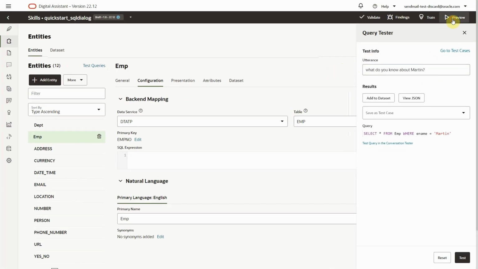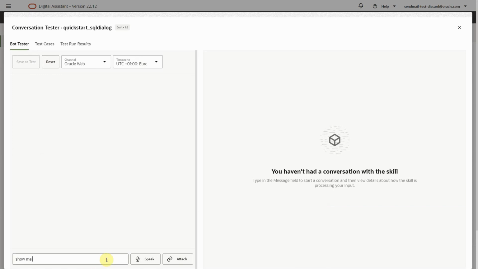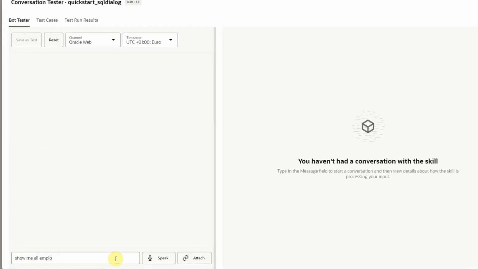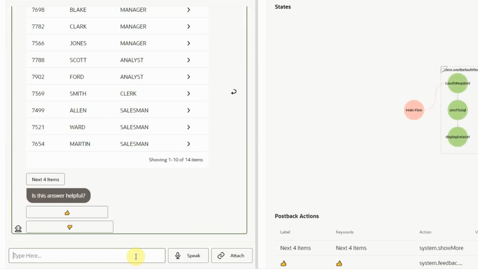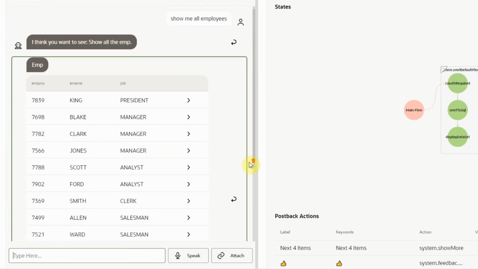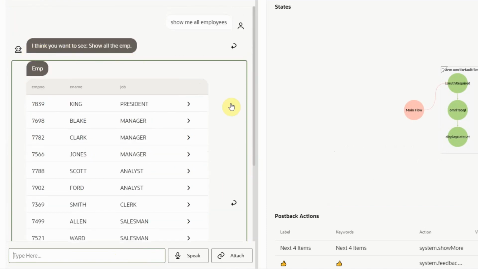We can also test the conversation, as there is no need to create a dialog flow. This is automatically created. We have also full control over how the data is displayed. The query entity has a configuration menu to customize the layout.